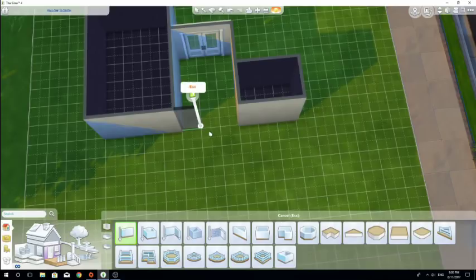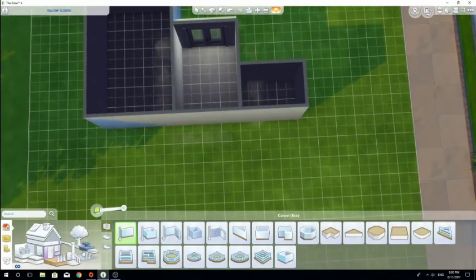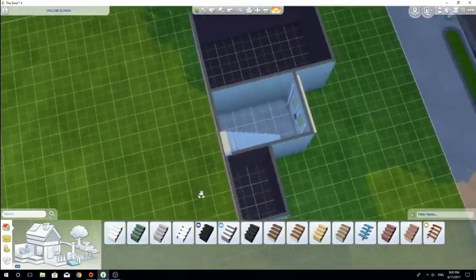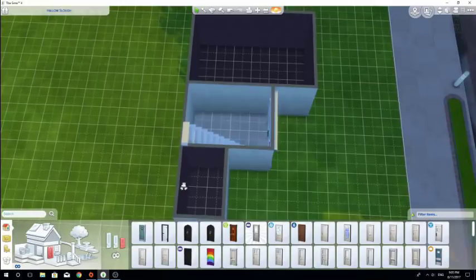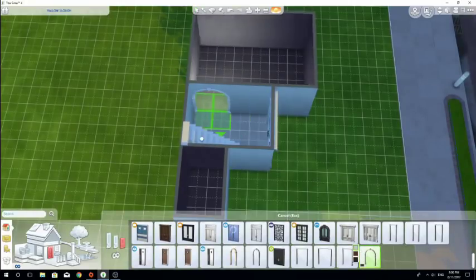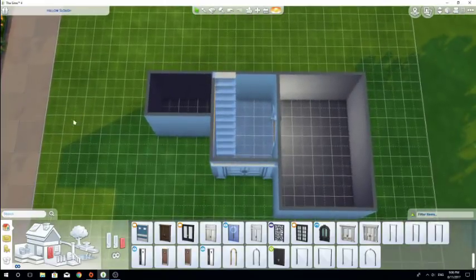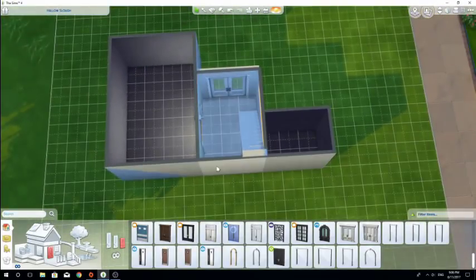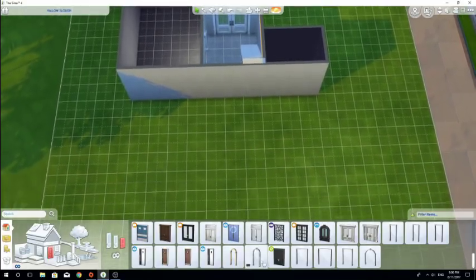All right, so what we want to do is probably put some stairs in, because this is going to be a 2-story home. So let's pop the stairs in there, and let's also pop in an archway there. So we have a nice entrance, we've got a little area there. Now let's work on here. So we'll put a little archway there.